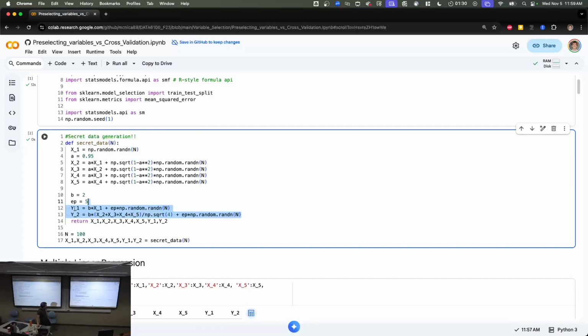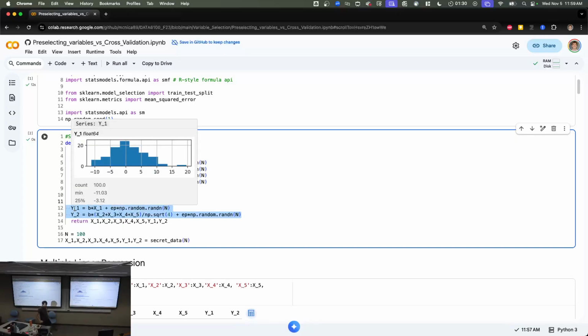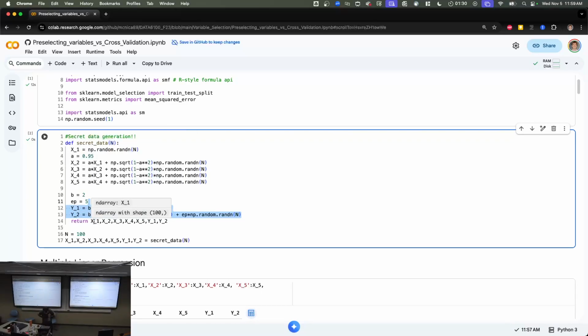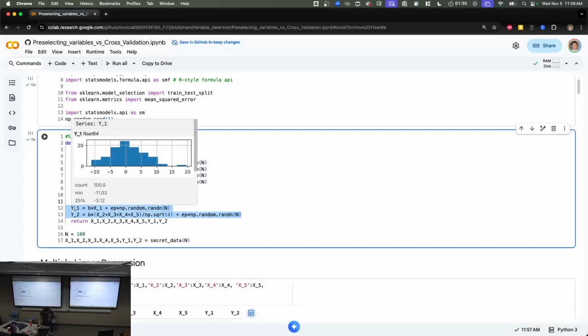Whoa, this is new. You can mouse over a variable, and it will show you the distribution. That's cool. That was not a thing last year. Can I do it for x1 as well? Let me try, x1. No, x1 is an array, but y1 is a series. So there you go. That's a nice feature.